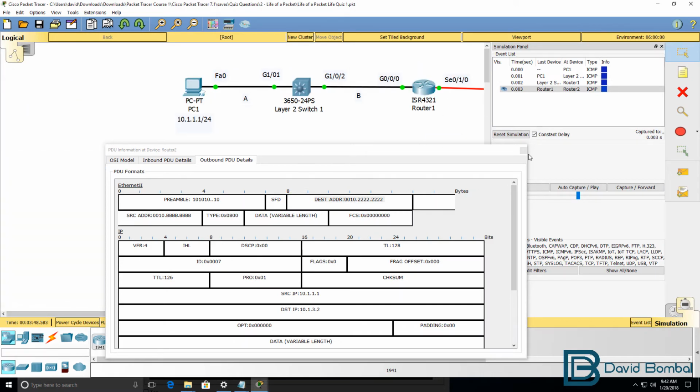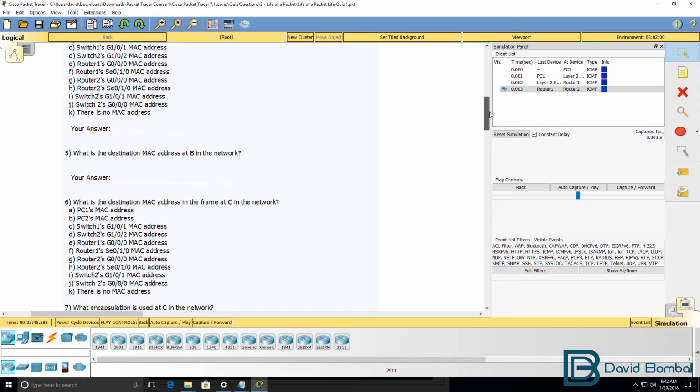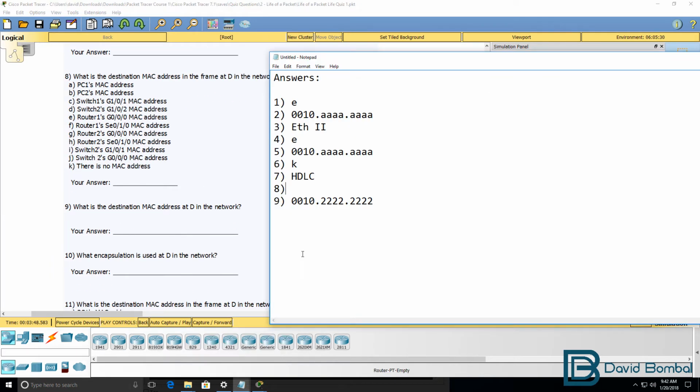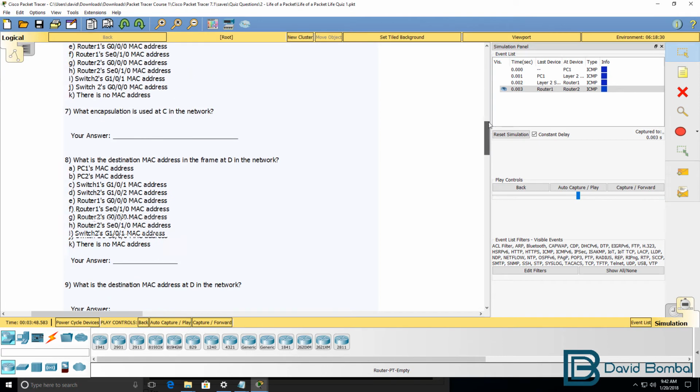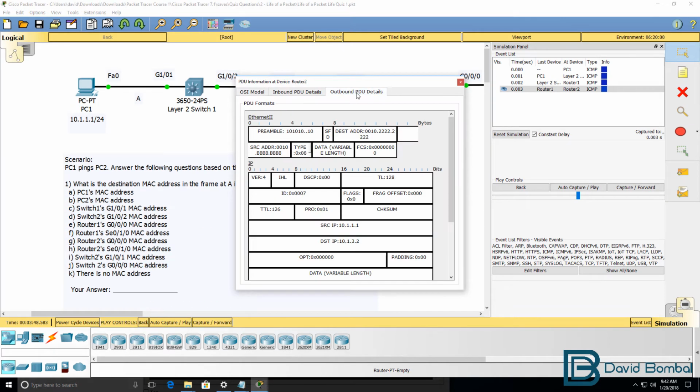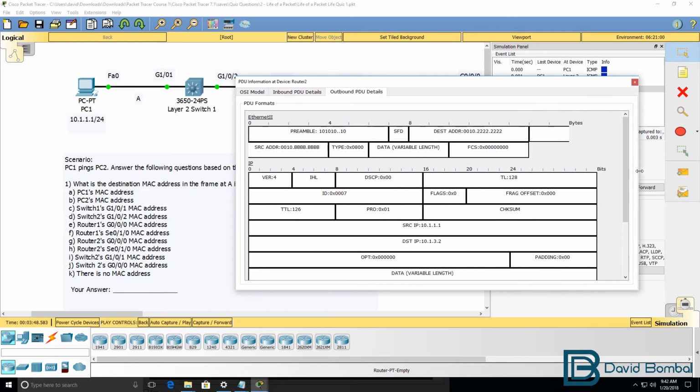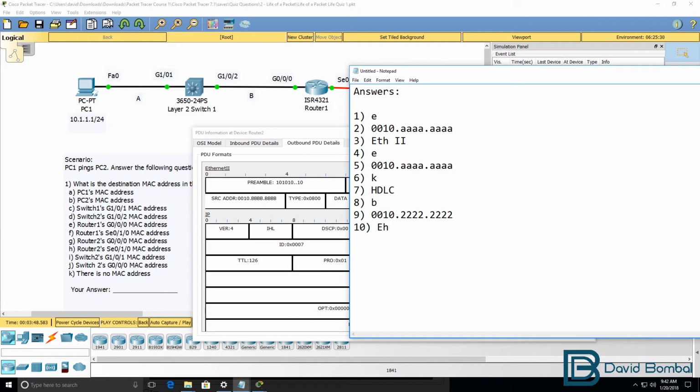Going back to our questions, we need to specify whose MAC address is in the destination frame at point D. That is PC2's MAC address. This is the actual MAC address. And we're back on Ethernet, which means it's going to be Ethernet 2 as the encapsulation. We can verify that by looking at the outbound PDU on the router. Notice it's Ethernet 2. So this is going to be Ethernet 2 once again.